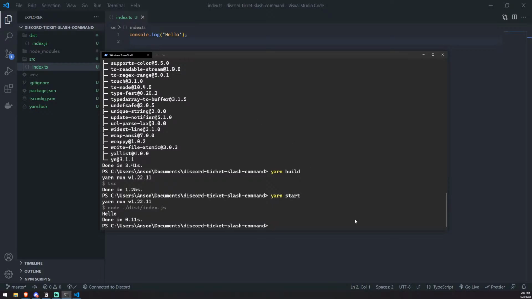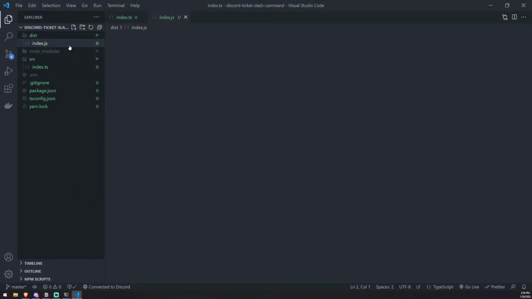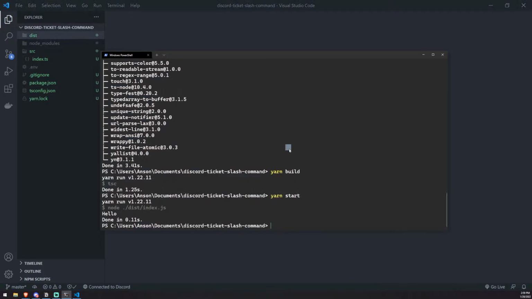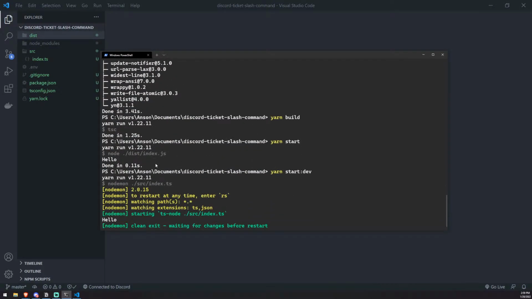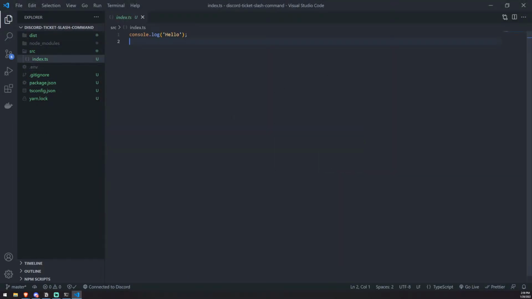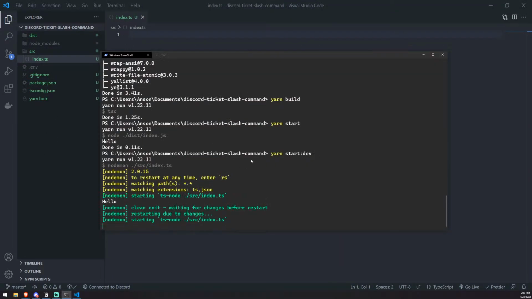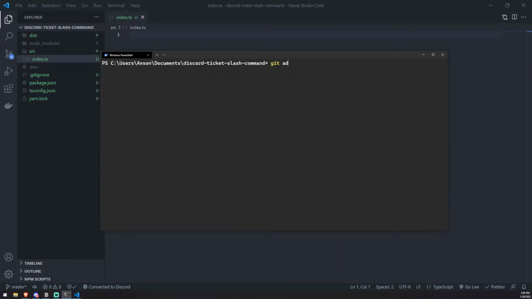Let's run yarn start. This is running the index.js file, the compiled TypeScript. So that works, which is good. And let's run yarn start:dev, make sure that works as well. And that works, and that's good. All right, cool. So now that we have all of that working, I'm just going to go ahead and write a quick commit message. Initial project commit.